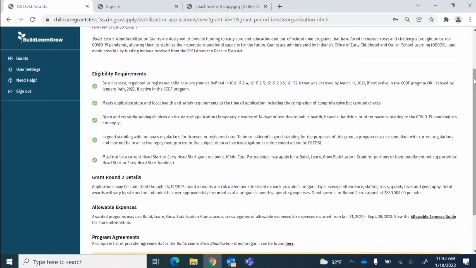You do have to be in good standing with our regulations for licensed and registered care. So to be in good standing for completion of this grant, you must be compliant with your regulations. You cannot be in an active repayment process or the subject of an active investigation or enforcement. Again, if you have any questions about whether or not you fall into that category, your licensing consultant will be able to answer that for you.